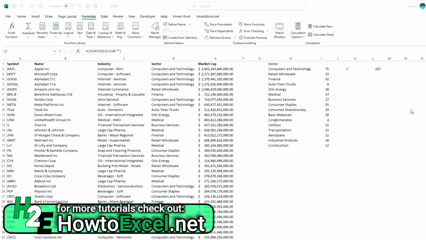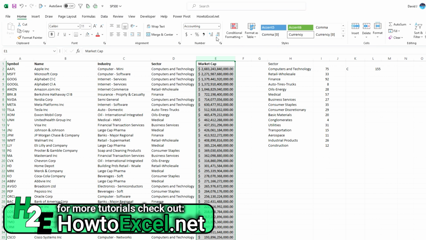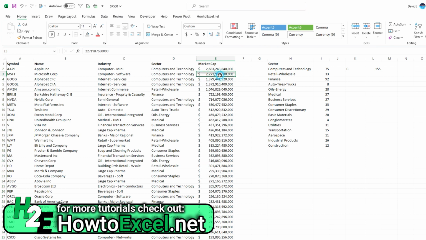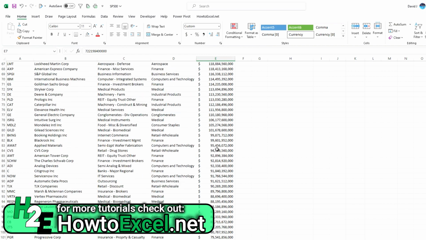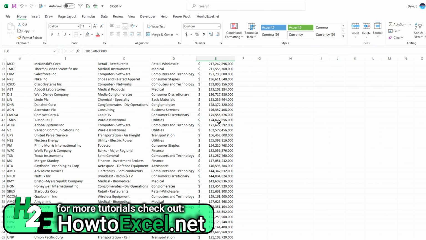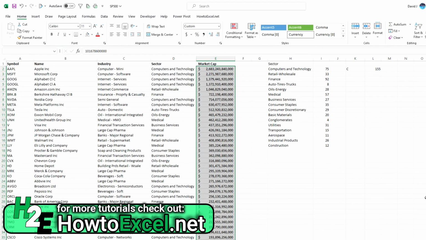Now let's say we wanted to count the number of stocks here that have a market cap of, let's say, more than $100 billion. I'm going to get rid of some of these zeros just to make it a bit easier. So these are the stocks that are in the trillions. These are in the hundreds of billions. So we're going all the way down to about here. Anything over 100 billion, there should be, I counted about 79 of them.